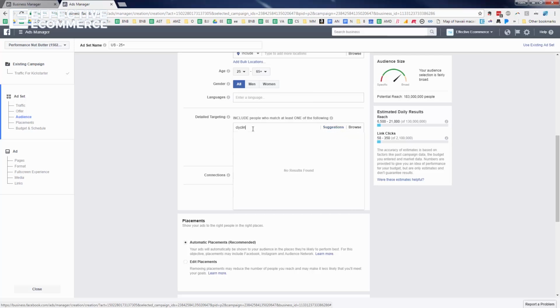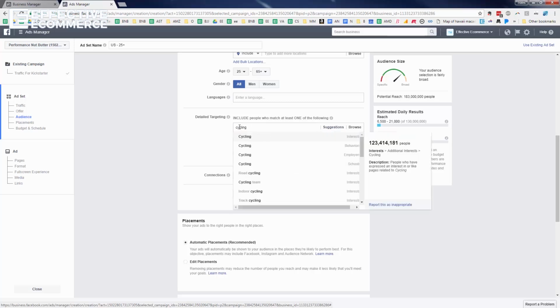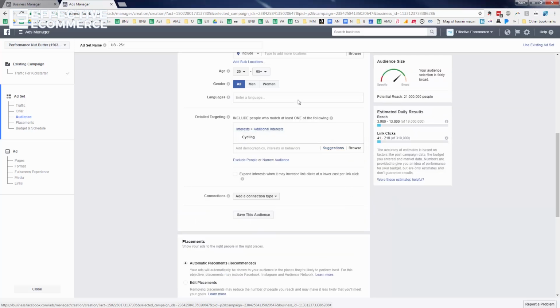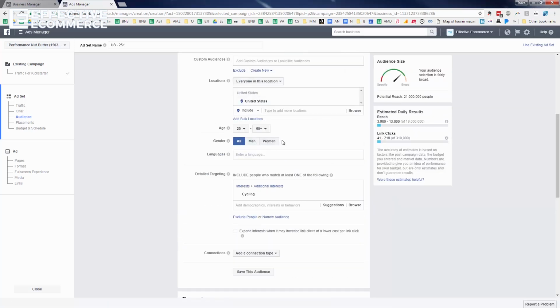Cycling. I can't spell today. I can't spell any day, but today is just more obvious. So cycling, and they'd say all men and women, that's fine. So that's 21 million people.